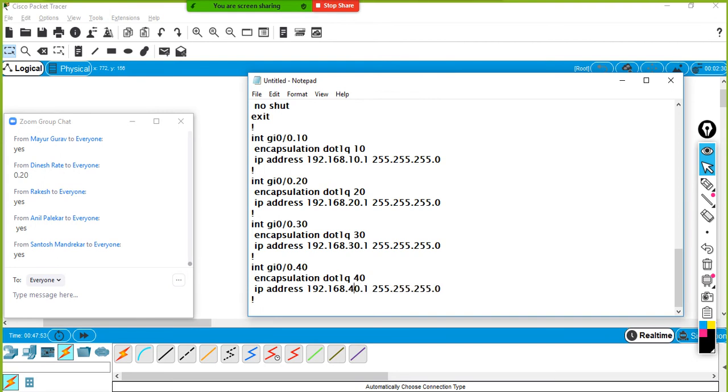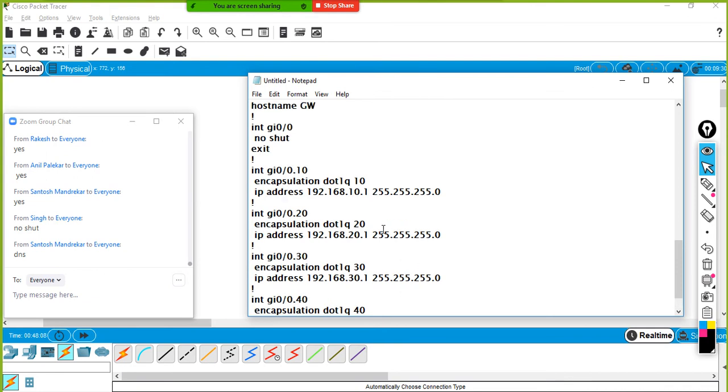And this is for 40.1. Anything is pending, guys? There is something we missed out. What is that? No shutdown we already given on the physical interface. DNS already we configured inside the DHCP pool. Yeah, IP helper address. You no need to do routing. It's already a router. It does the routing by default.